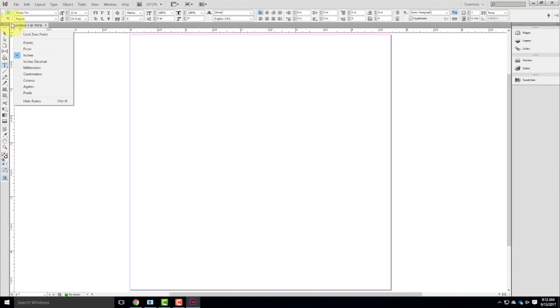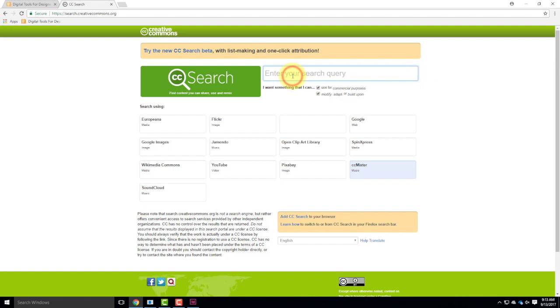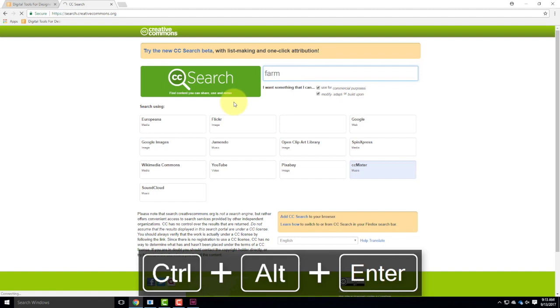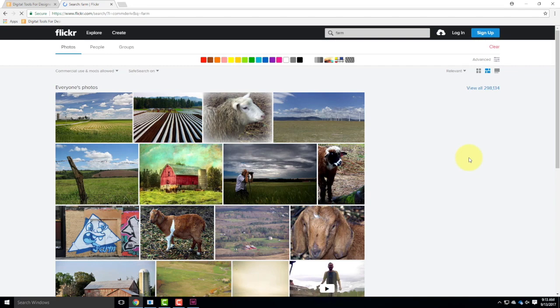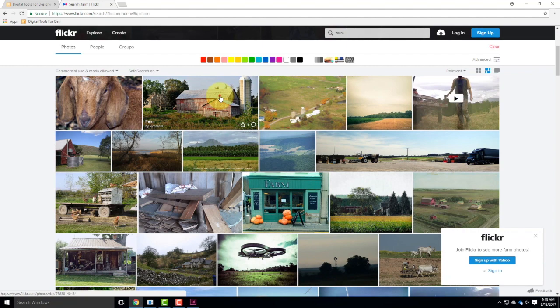So now that I have this set up and ready to go, I need to start collecting the content that's going to make up my album cover. Okay. So I'll go back, and we'll go to my Creative Commons search here. And let's see, what am I going to create? Who should I pick? Well, we'll do Garth Brooks. Why not, right? So I want to do a farm. So I'm going to search Flickr for a farm. All right, I kind of like that image.